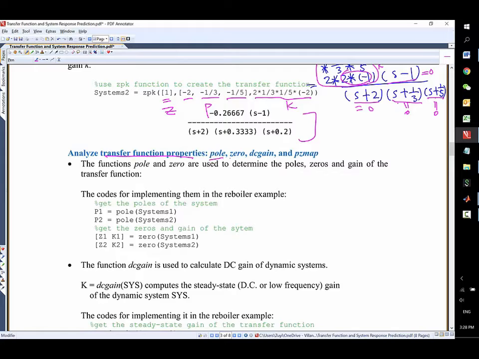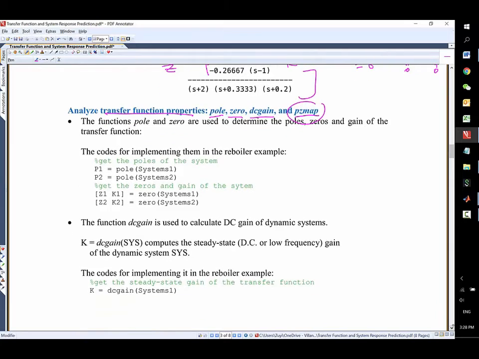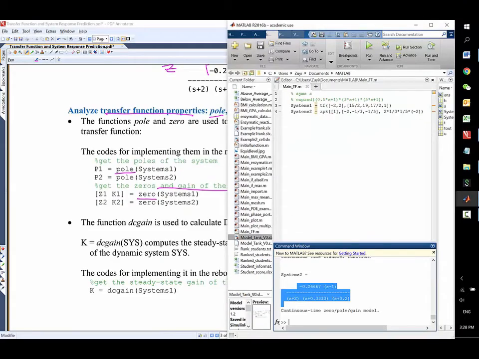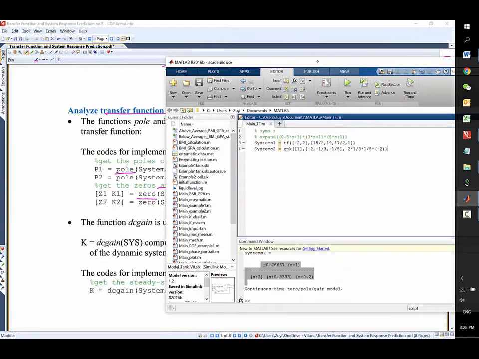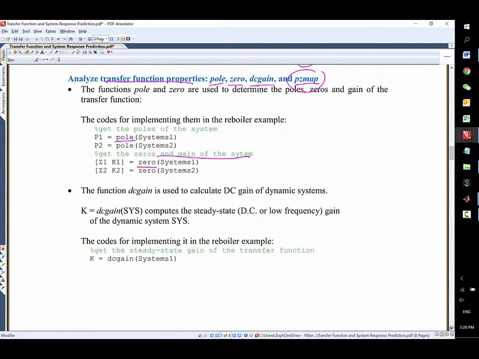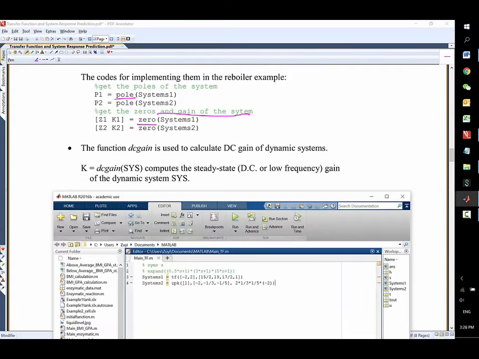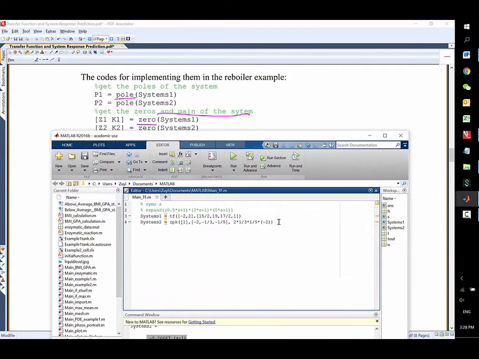For example, we want to get the poles, the zeros, the start state gain, and also we could plot the poles and zeros in the diagram. To get the poles is actually pretty simple: use the pole command, and to get the zeros, you use zero. When you use zero, you also get the gain of the system too. I just want to show you that system 1 and 2 are the same, although they are represented in different formats. One uses TF, another one uses ZPK.